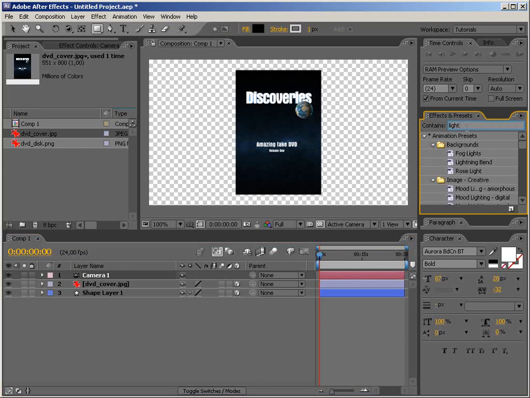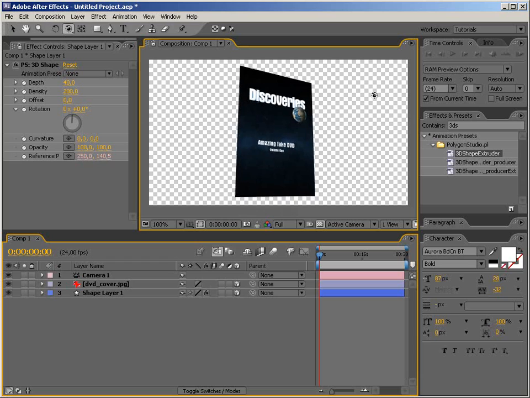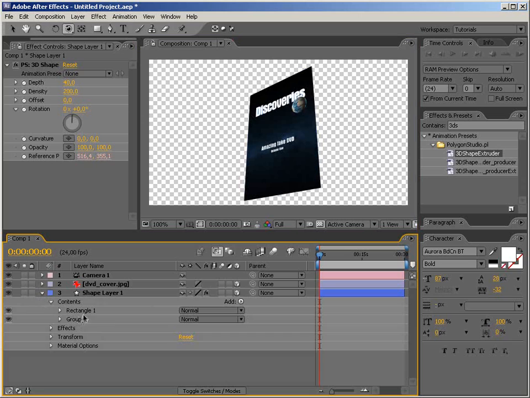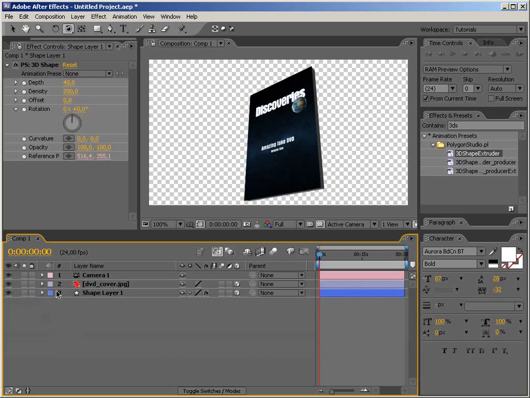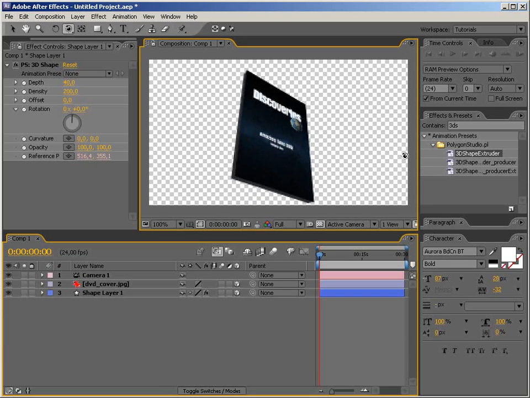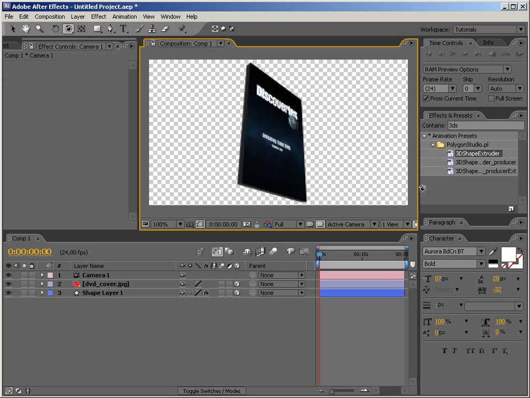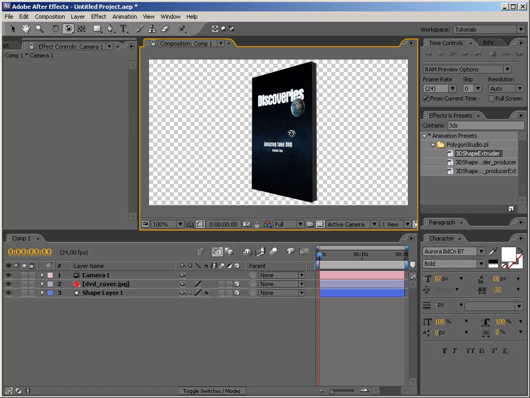35mm preset sounds okay. 3D shape extruder, and let's drag it onto the shape layer. Now we don't see much change in here, but that's probably because I didn't set this up correctly. That's right, the rectangle should go into the extrusion group. So right here, oh yeah, now we start seeing something. And here we go, a nice 3D pack shot of the DVD cover, but what about the DVD itself, right?